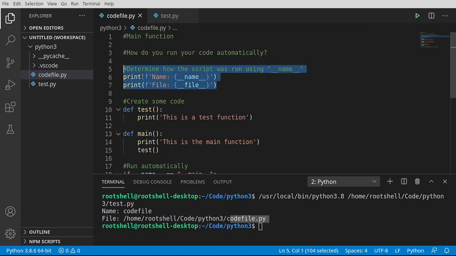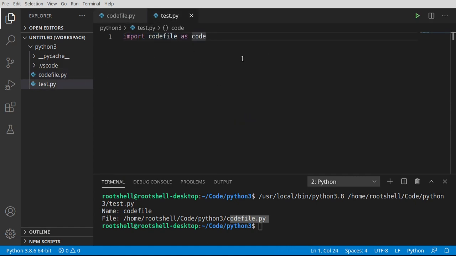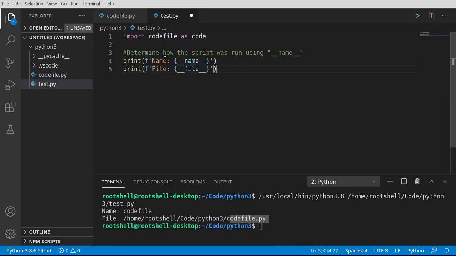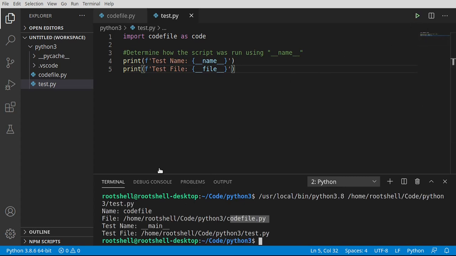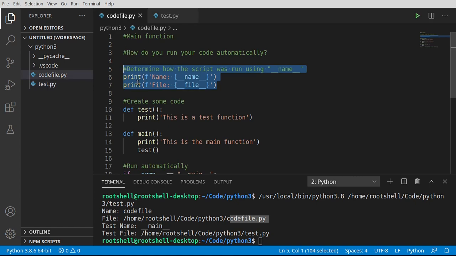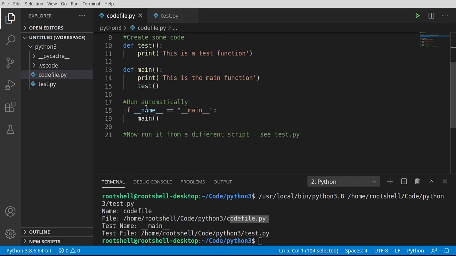Just for illustrative purposes, I'm going to grab this, go in here, and let's call this test name and test file, just to separate those out. Clear this and rerun. Now you see they're both firing off. Even though I'm running test.py, import is happening first. So it's saying import code file. It's going over to code file, executing this code. It's not executing our functions, and because the name is different, it's not executing this. See, name is code file.